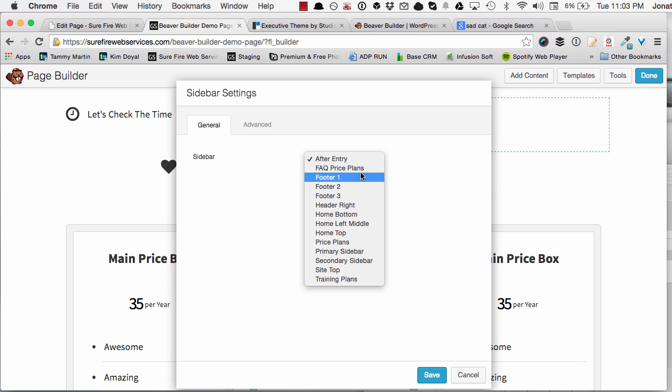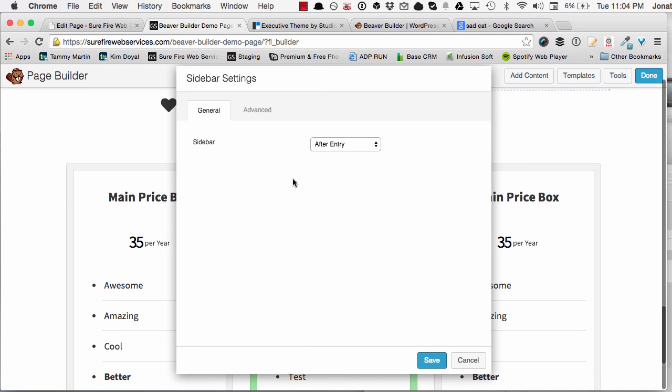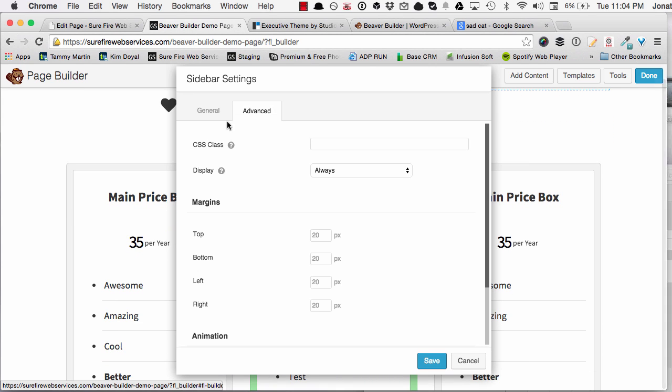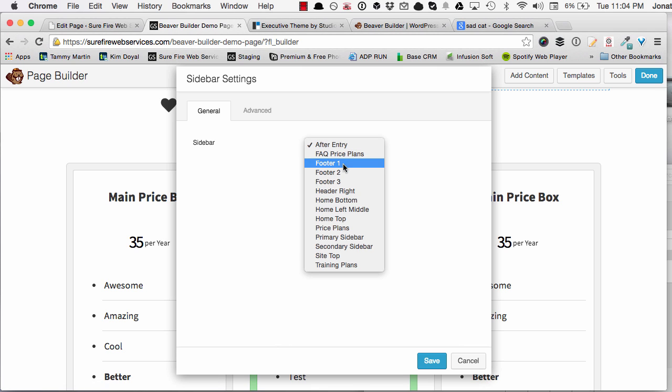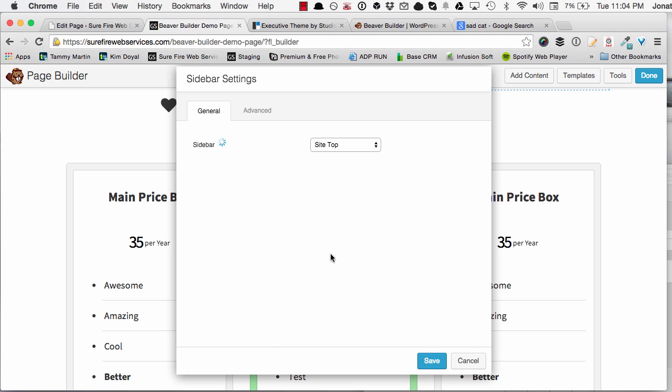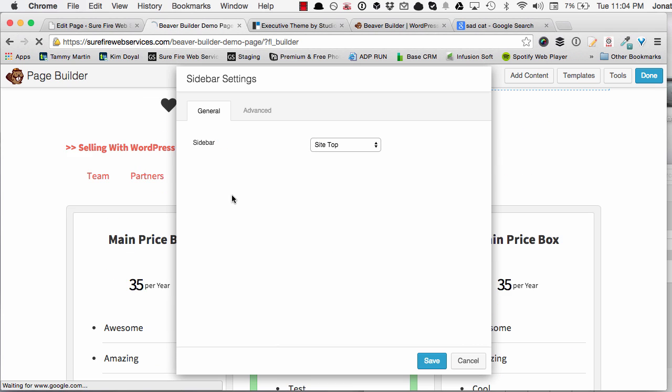After entry, FAQ plans, footer, footer 3, header right, header bottom. Interesting. So I guess these are all my widget areas, my sidebar areas. Oh, so I can add a sidebar that I already have set up in my widget areas onto this page. I don't have anything in footer 1, footer 2, footer 3. Home top, I have. I'm not going to put that in home top. Let's do site top. I think that's probably the simplest thing here.